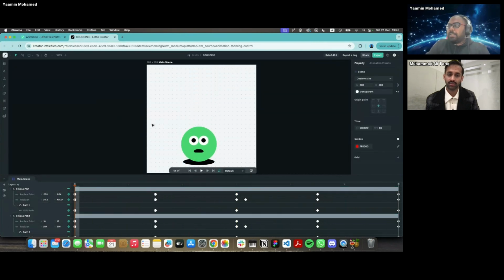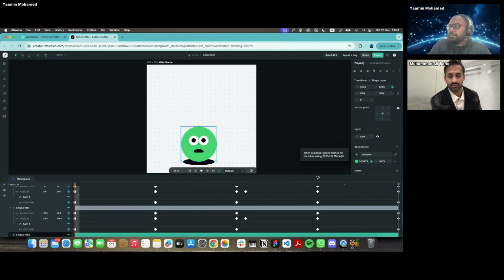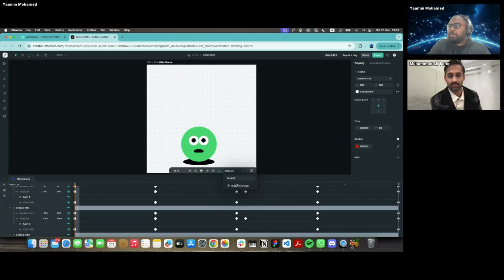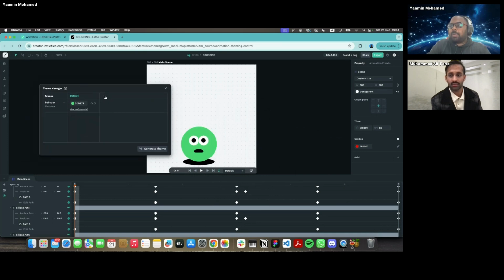Now, the magic is that, of course, these days we have this thing called theming. With theming, you can assign a design token. Let me just call this monster ball color. And now I can go to Theme Manager, and I can start adding multiple themes into this. Let's say I will call this light theme, and I'll call this dark. And then for light, I'll keep it as green, and for dark mode, let me just go for white.